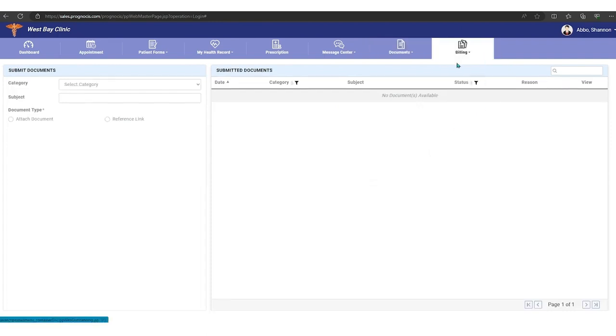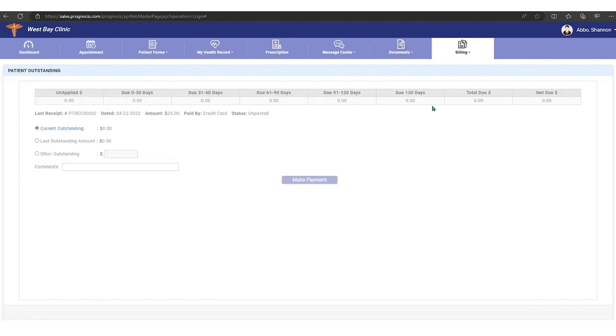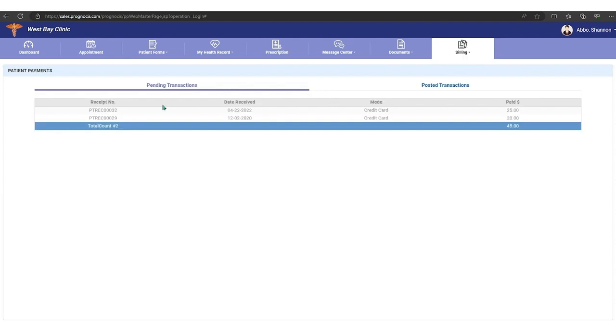The Billing Information section displays outstanding amounts. You can pay the current or outstanding balance or specify another amount by entering your credit card information and making the payment online. The Patient Payments tab shows all payments sent and posted, and the Statements tab keeps a copy of all statements received.